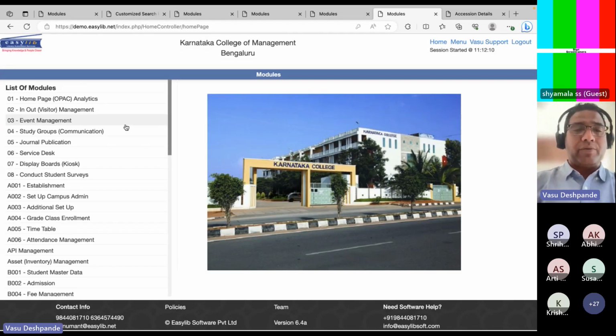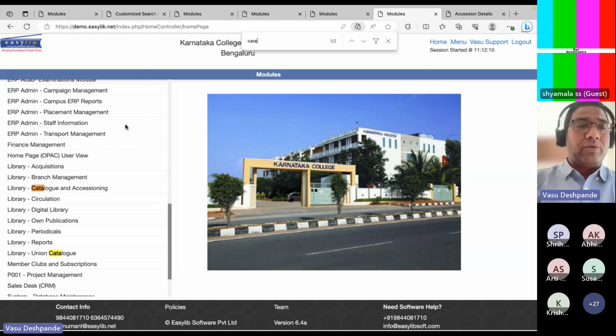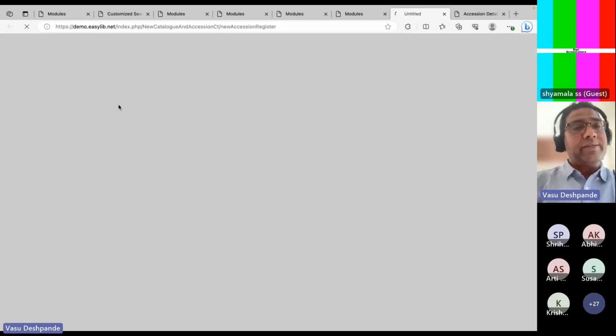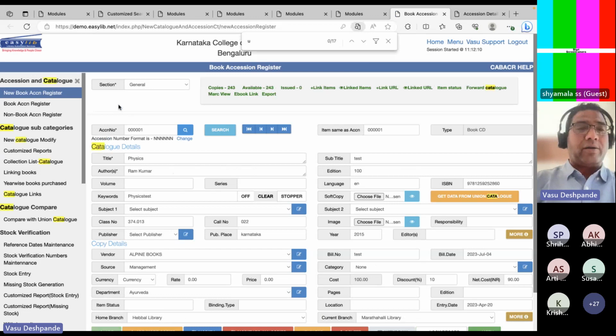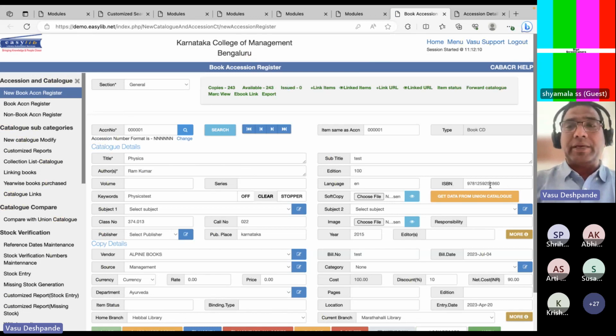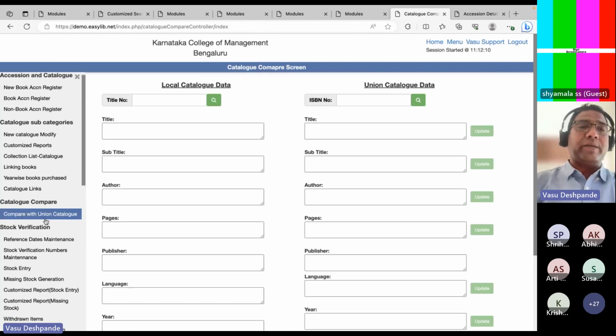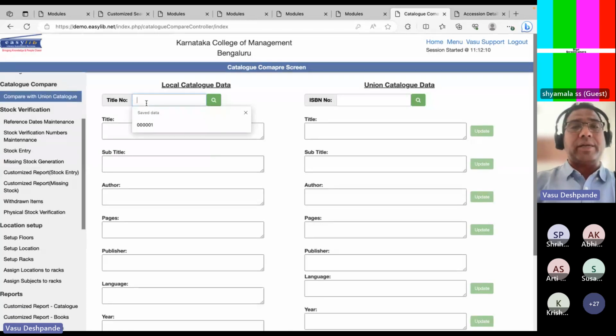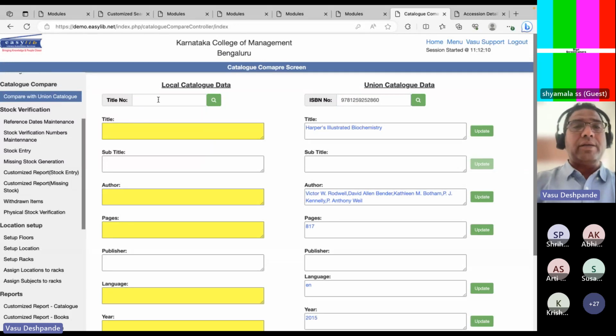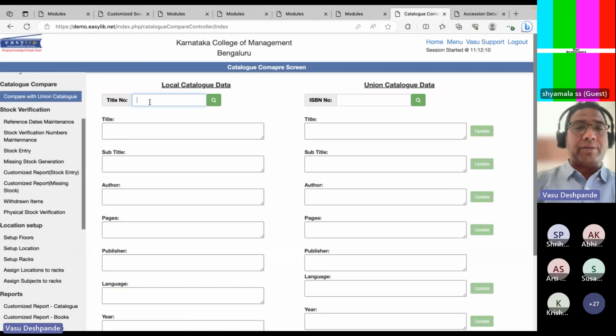Another example I'll go over here is related to the catalog itself, where there is a comparison with Union Catalog. Okay, so let me see here this particular book, physics, right? Compare with Union Catalog. I can put either the title number or ISBN, and this is what I have got over here, right? So now if I put the title number 000001, okay, physics, which is a copy of this ISBN.